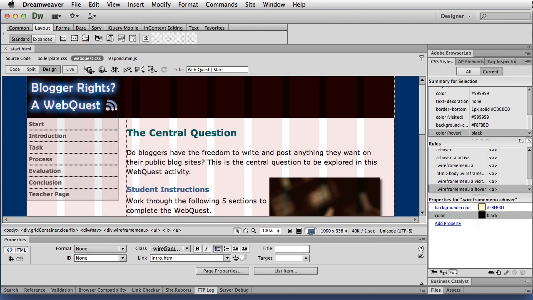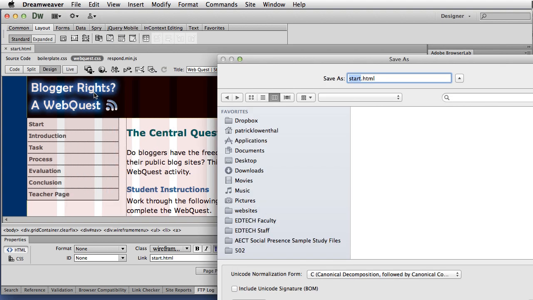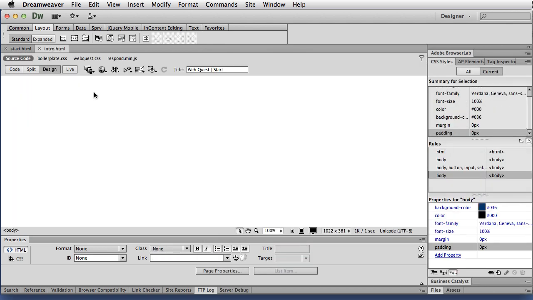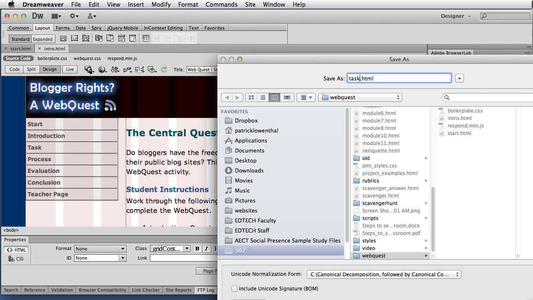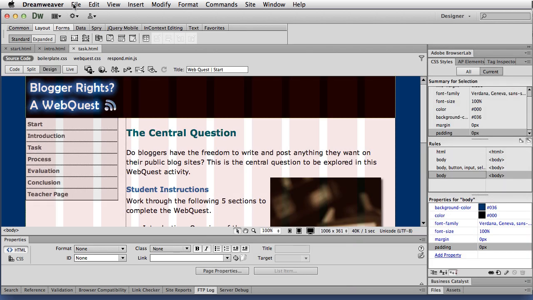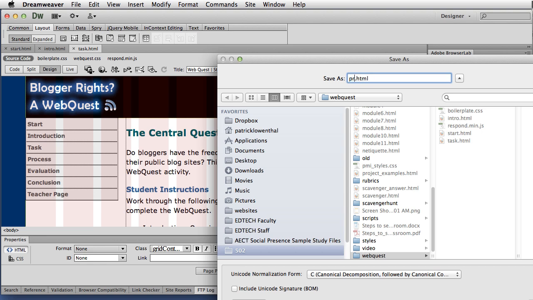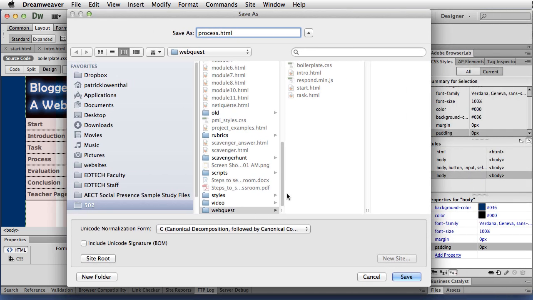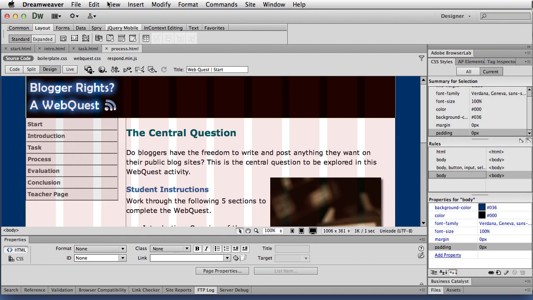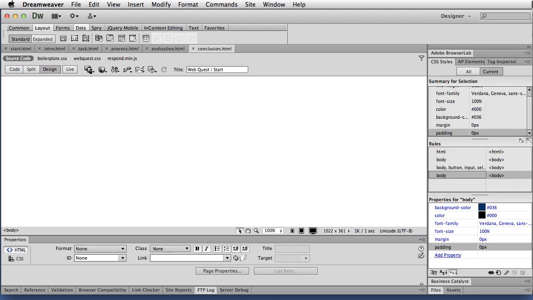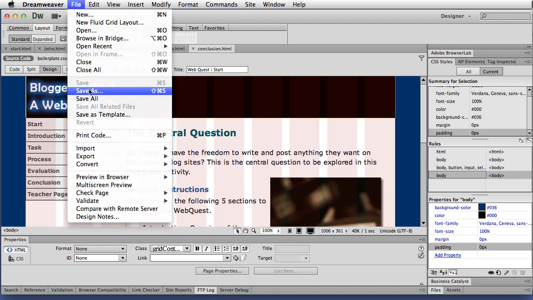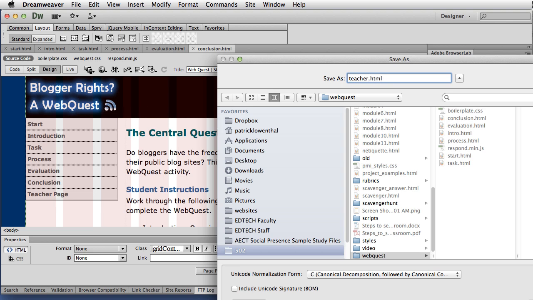I then would actually go through and remember what I named all these, and I would start by saving them all. So I'm going to save one called intro. One called task. One called process. Evaluation. Conclusion. And teacher.